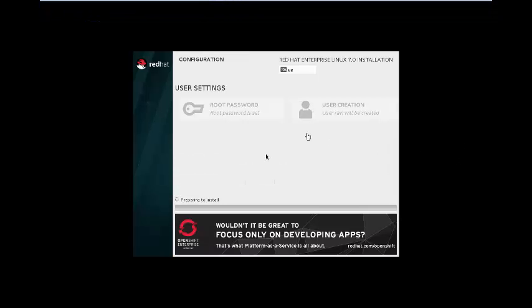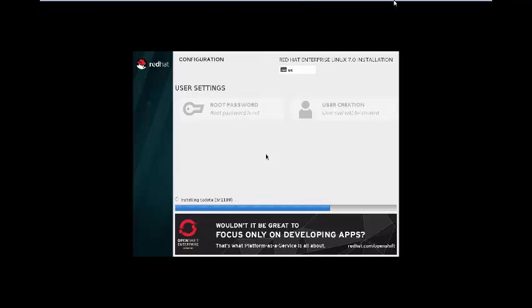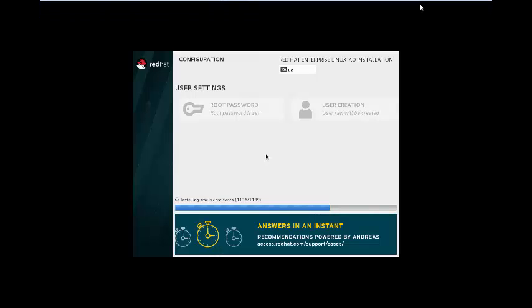It's taking time. See, it has created a user Ravi. So it's preparing to install the operating system. It will take some time. See, starting package installation. See, it's about to complete. It's installing fonts. The package installation has completed.